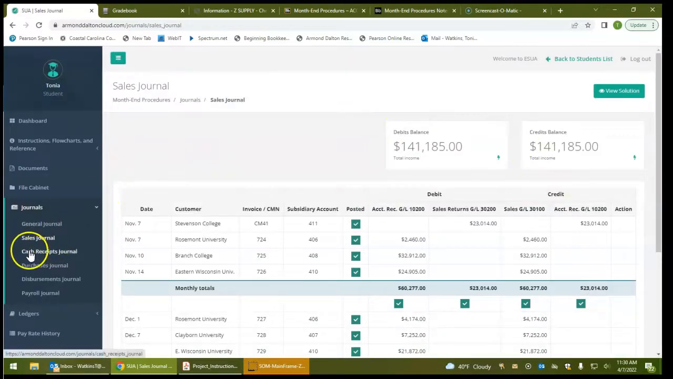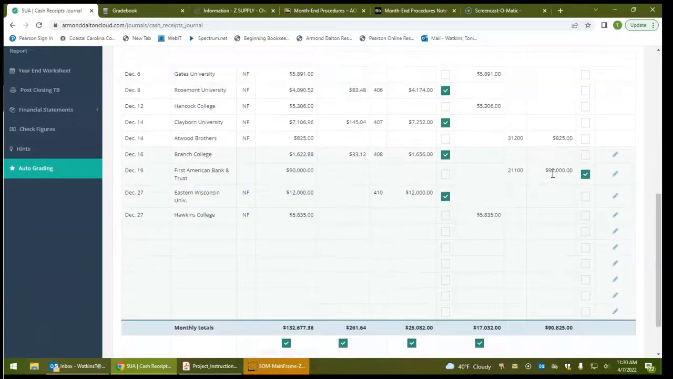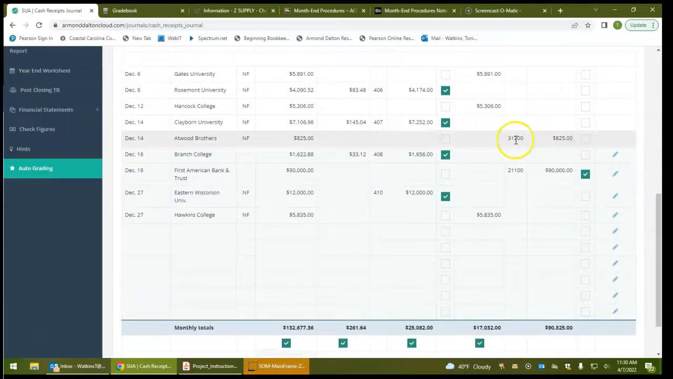You're going to do that for every journal. Okay? The cash receipts journal, you'll do the same thing. This one does have an other column, so be careful. You're not posting this total to an account. You're posting $825 to this account and then $90,000 to that account.